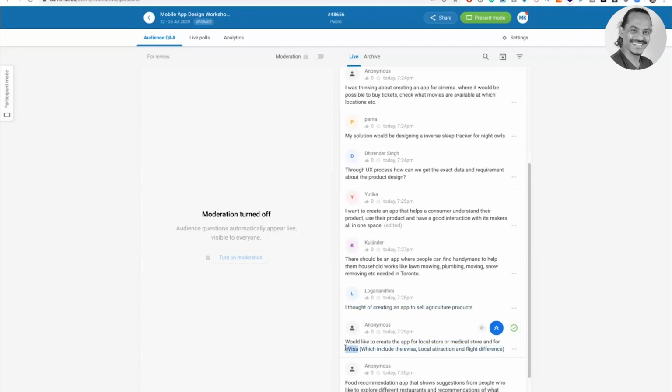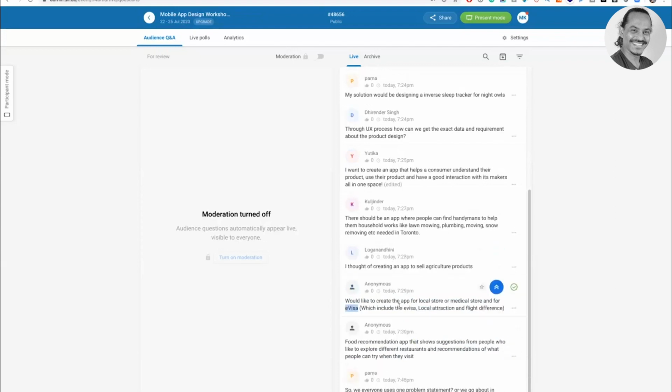So then Anonymous has a food recommendation app that shows suggestions for people who like to explore different restaurants, and recommendations of what people can try when they visit. This is a good idea. We can explore on this.